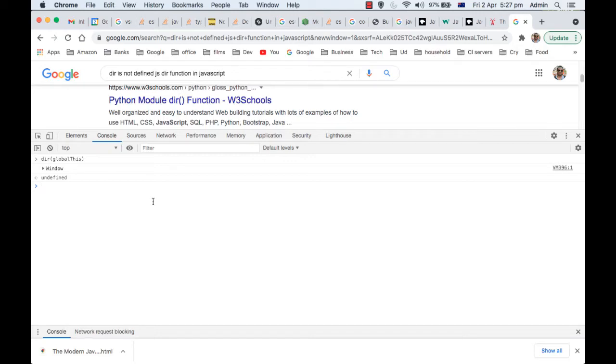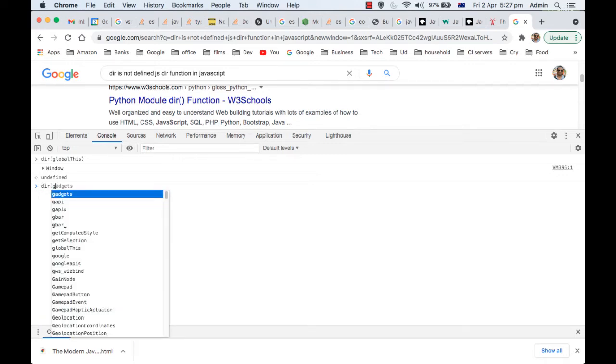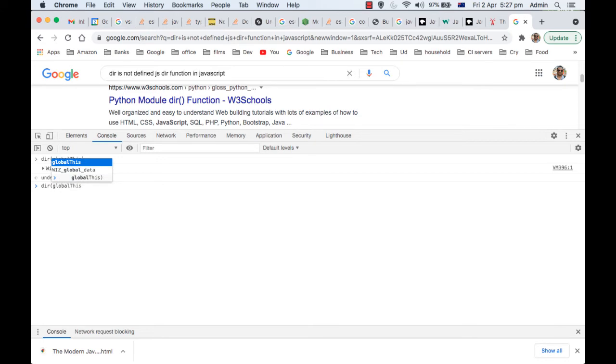Okay, so if you use the dir function in Chrome's console, you can see the objects and properties of any object actually. So if you want to see the properties and methods associated with this particular object, globalThis, well, globalThis is like the global object. If you are running JavaScript in the browser, then that will be window.